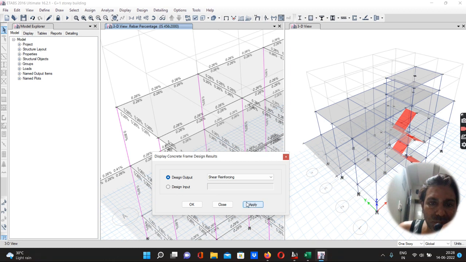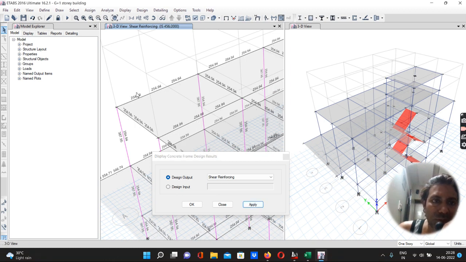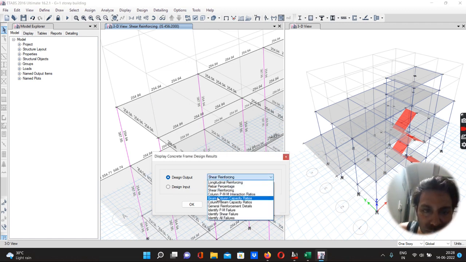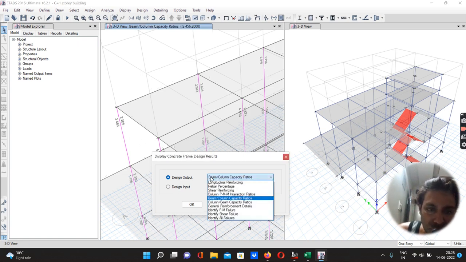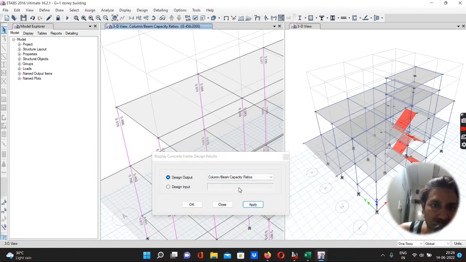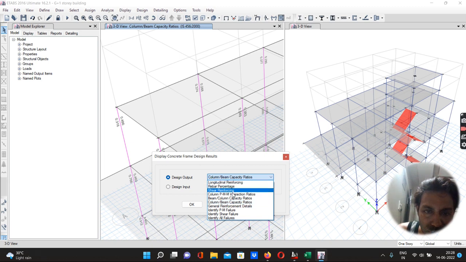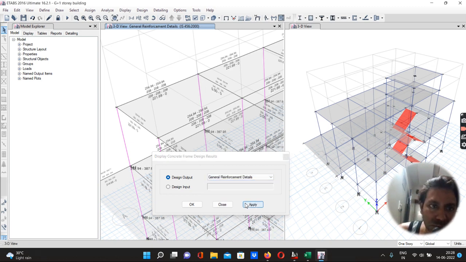You can see shear reinforcement also. This is shear reinforcement area for beam and column section. In this way you can see beam column capacity ratio, column beam capacity ratio, general reinforcement details.